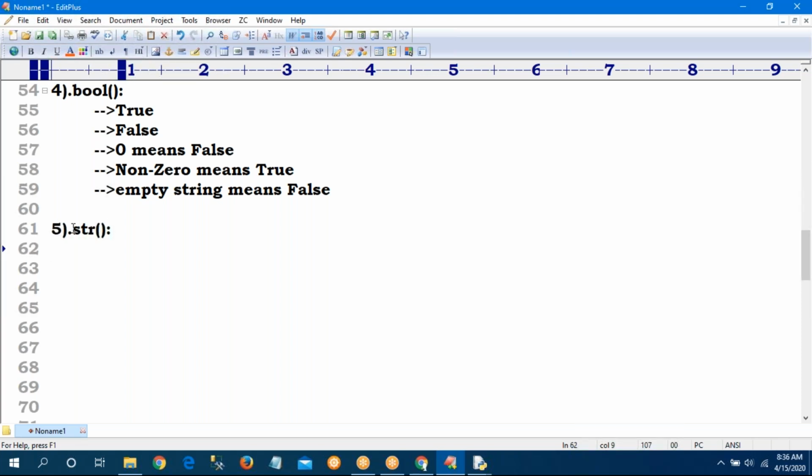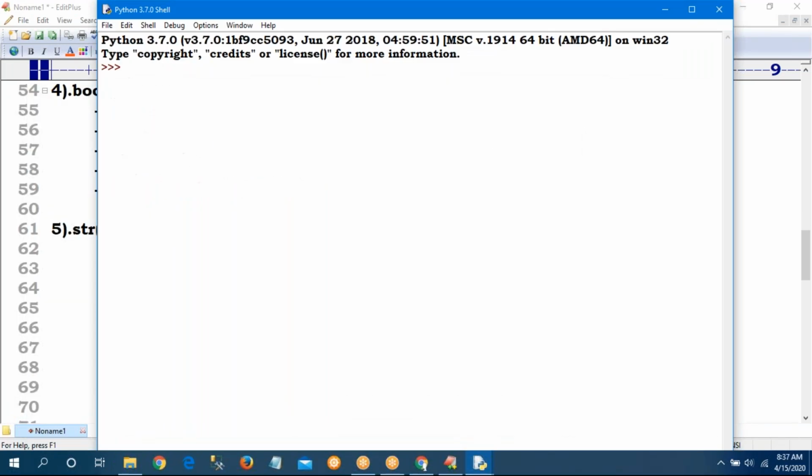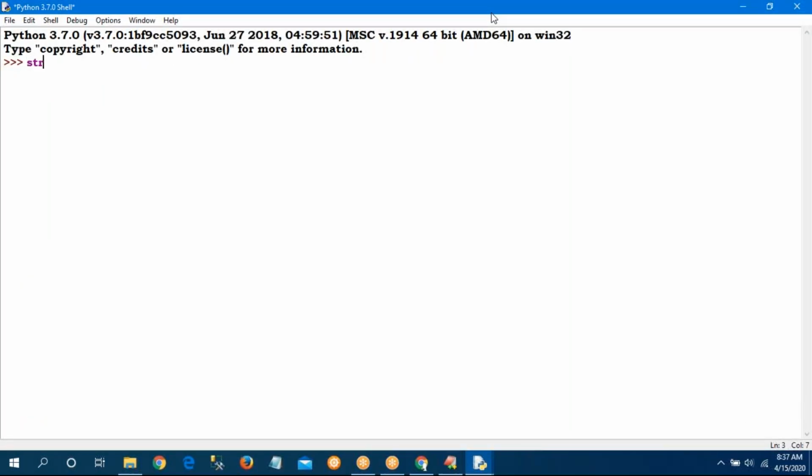str. str is nothing but converting anything to a string. Whatever I give, it will be enclosed with single quotes. That is called str. Sir, str of 10. So 10 is converted to a string. str means it is enclosed with single quotes. 10 comes with single quotes. str of True.